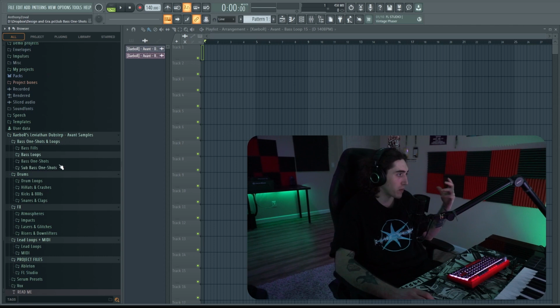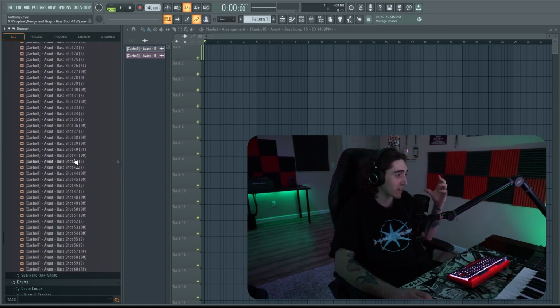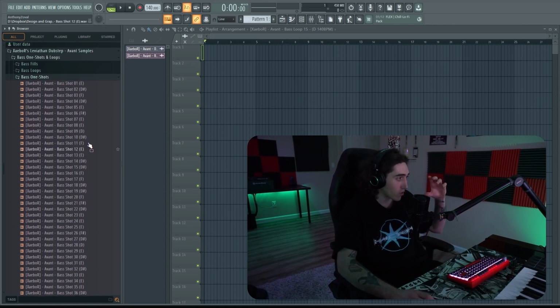So yeah, really cool to have those drag and drop ready bass loops, but let's go ahead and break down these shots now so you can see the individualized shots. And we have a ton of shots here. There's 60 here. Really amazing to have such a wide array once again to choose from.